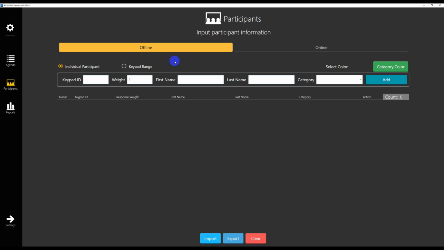At minimum, the keypad ID number must be specified for that participant to be included in the list. Including the participant's first and last name is optimal. At least one participant must be included before you can begin voting.